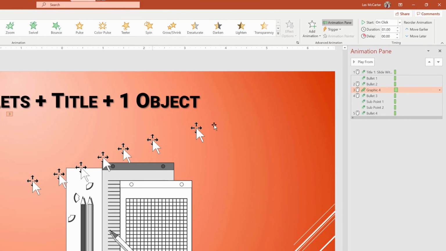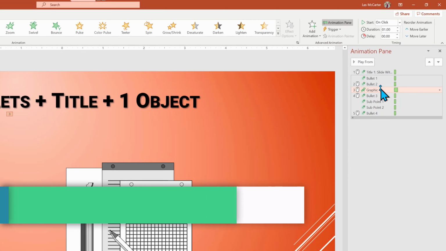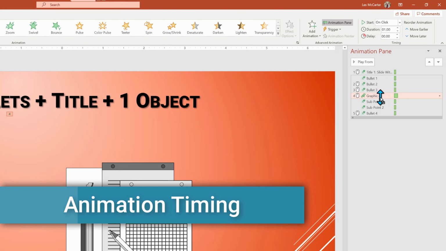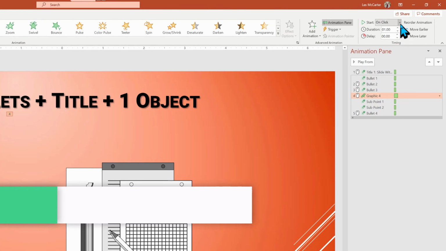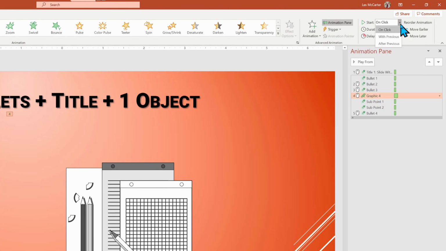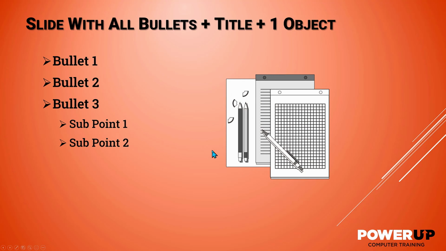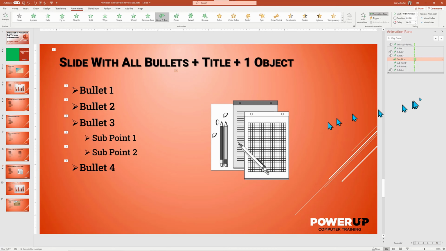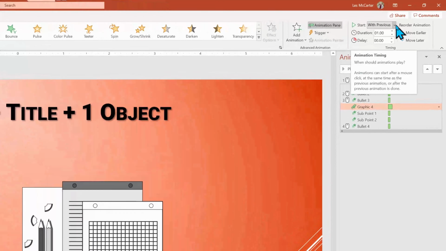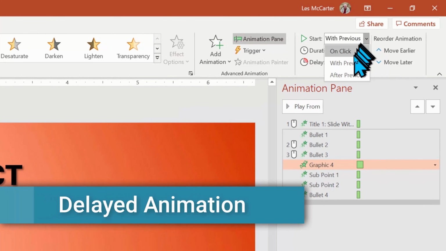We now know how to change the order of the clip art appearance, but we want to take complete control by changing the animation timing from on click to automate it with the command With Previous and make it happen immediately with a delay of 0 seconds. Let's go ahead and watch. The title shows up with bullet 1, click bullet 2, bullet 3, and immediately the clip art shows up. So the clip art showed as bullet 3 appeared with no click from us.